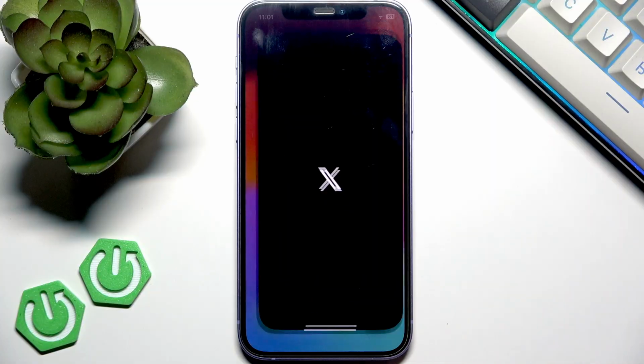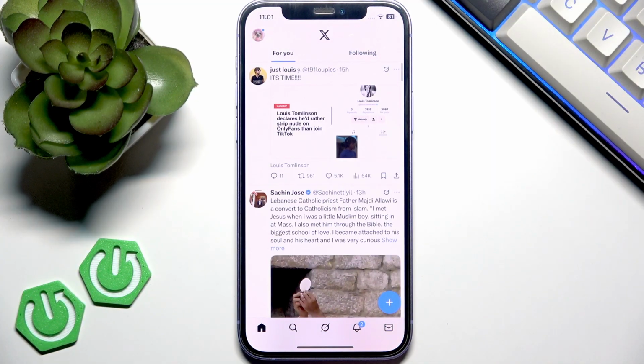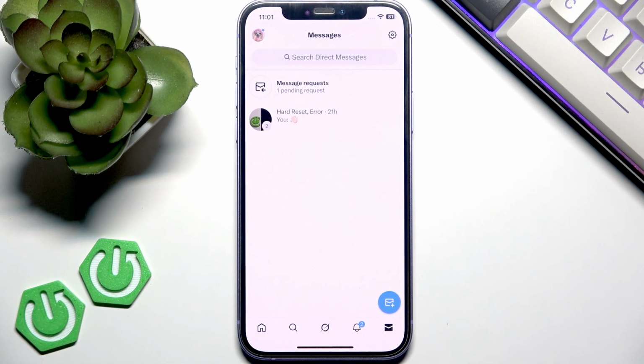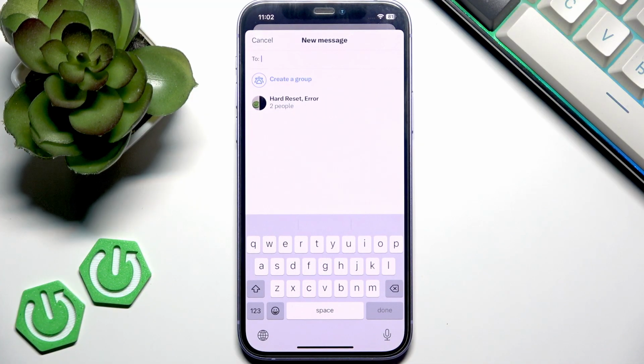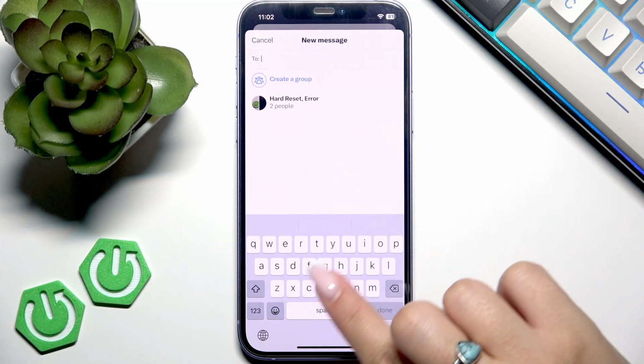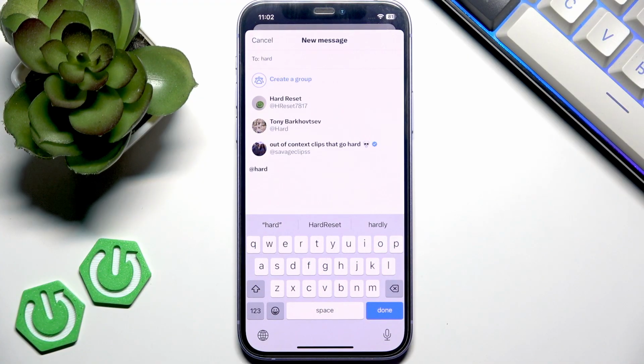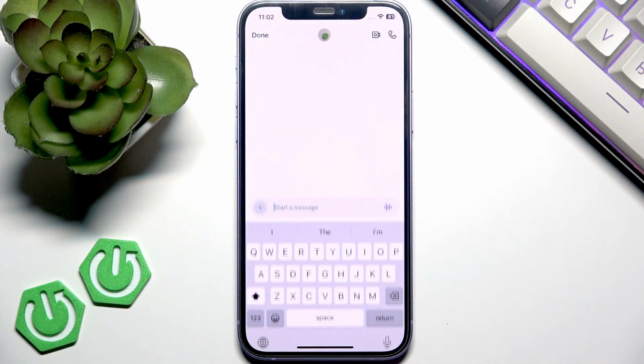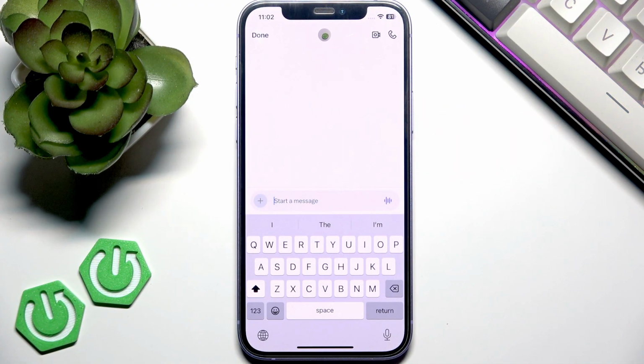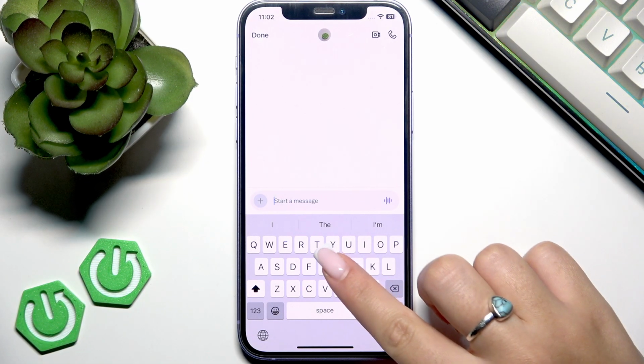So open X application on your phone and you have to tap this letter icon in your bottom right corner of your screen. That's your messages section. Now you want to tap new message button, which is plus icon in the bottom right, and now search the person that you want to DM by typing their username here. And from the list that appears, you have to select specific person, which will redirect you to chat with this person. So in this text box, you want to write your message.